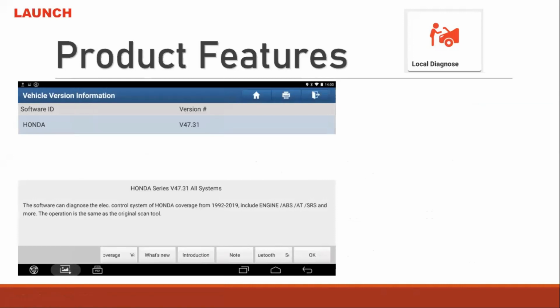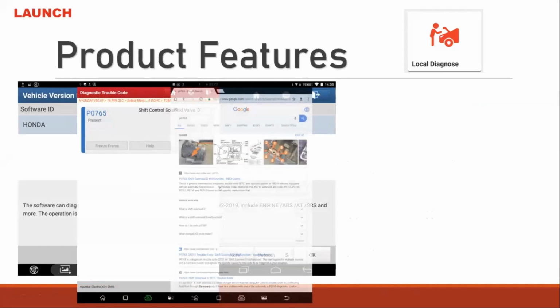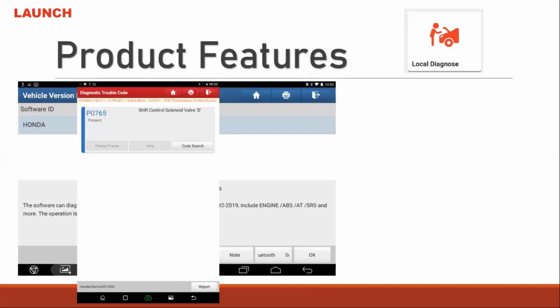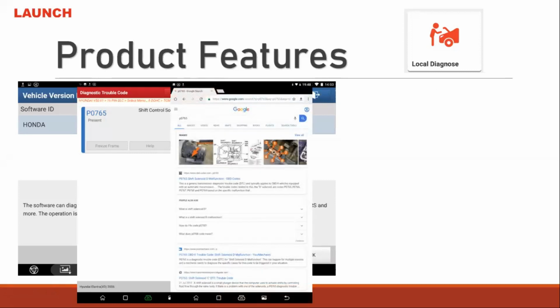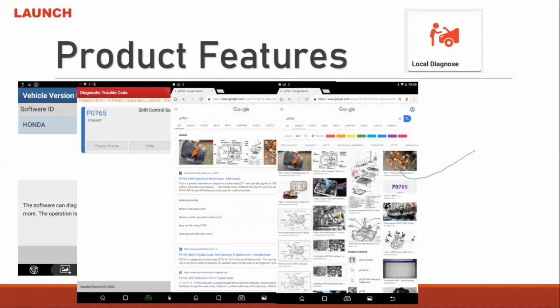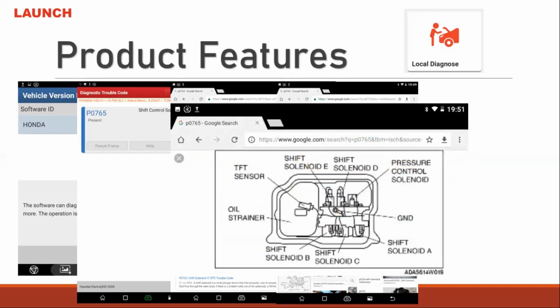Also, for the trouble code, you have the code search here. In this code search, when you hit it, it will automatically bring you to a Google search. This Google search helps your customer a lot. It has images and websites that can help your customer. So when he sees the trouble code, he won't directly call you. Maybe he will try to search something on the website before he calls you, also with the pictures.